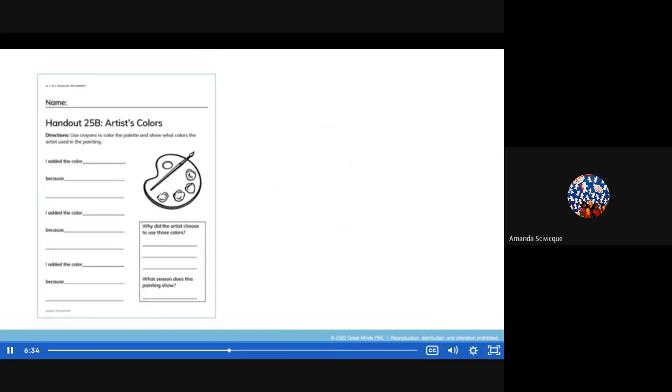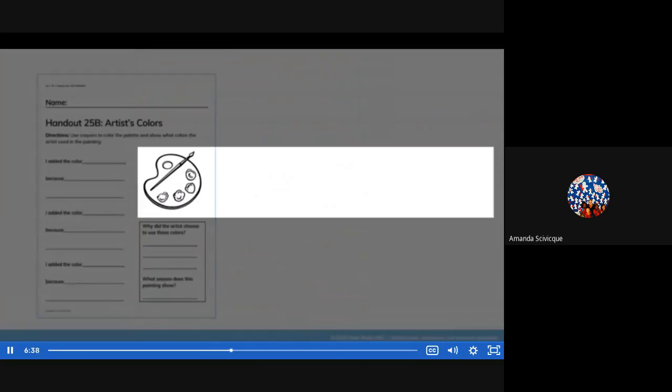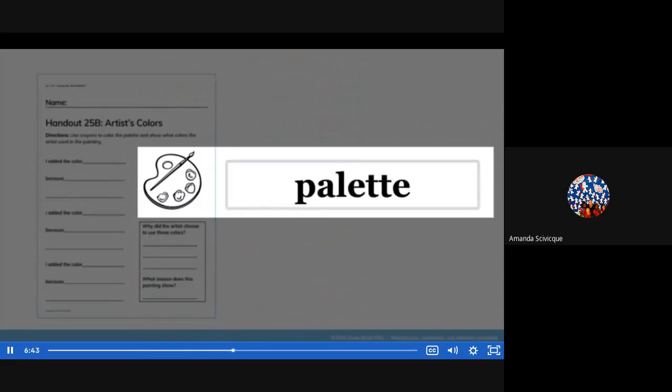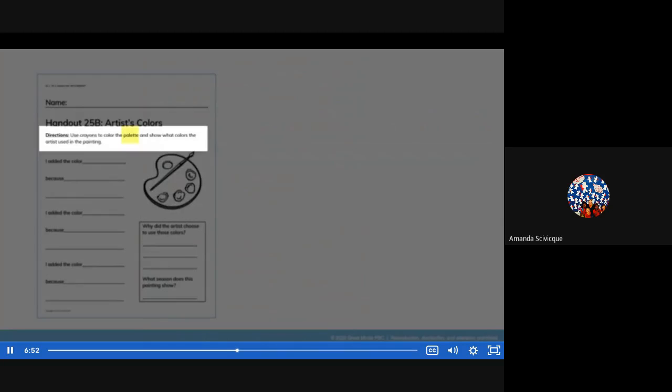Before we take a look at the directions, let's explore a word that might be new. That word is palette. A palette is a tray that an artist uses to hold or mix paints. Please read the directions to yourself, and then we'll read them together.